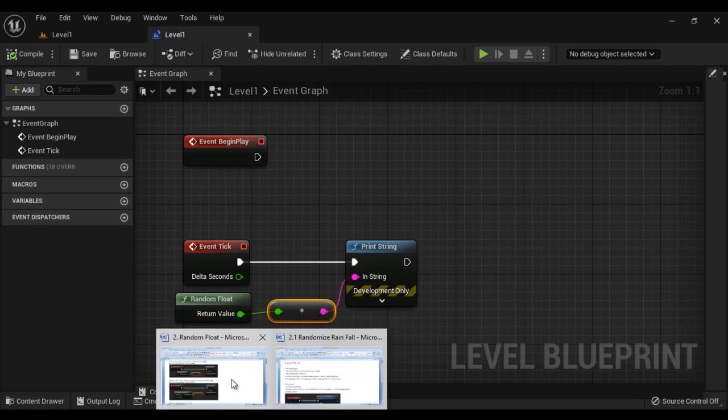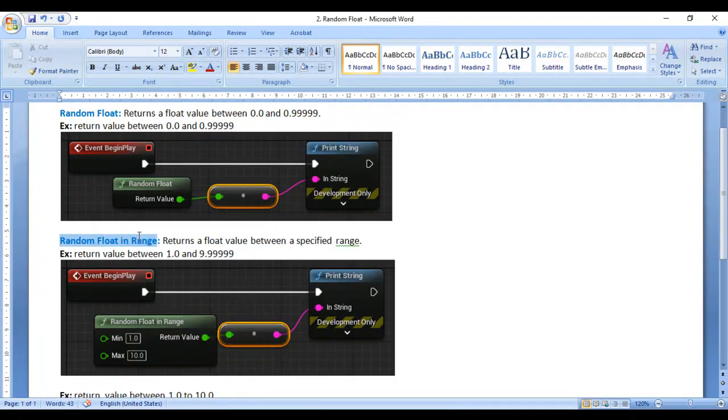We have another node or a function, random float in range. It returns a float value in a specified range. For example, if I give minimum value 1, maximum value 10, it returns value between 1.0 and 9.99999. It never returns the maximum value 10. It always returns less than max, guys. Okay, random float in range.